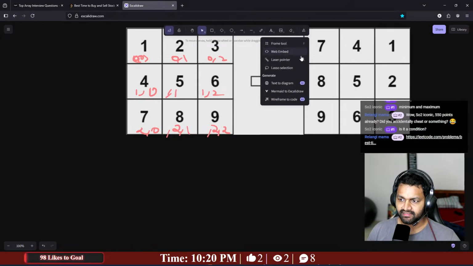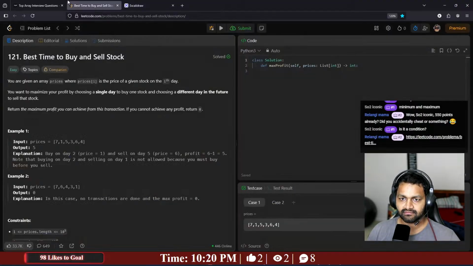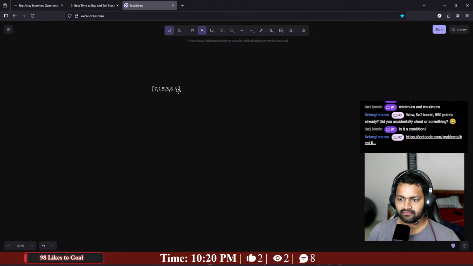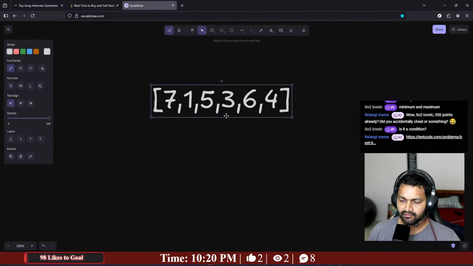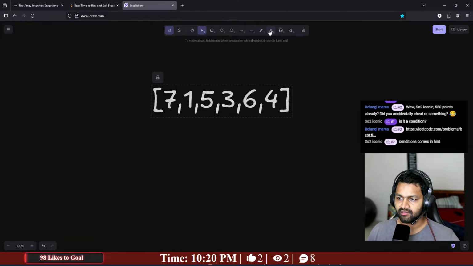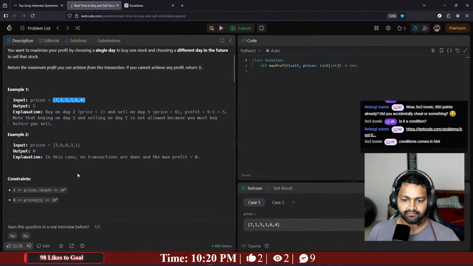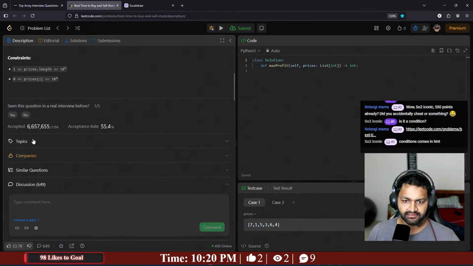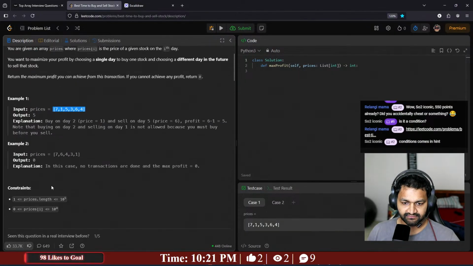Where is the reset canvas? There should be reset canvas. Okay, so given this is the... Okay, now we go in this direction. Condition comes in hint. I see constraints, but there are no conditions.